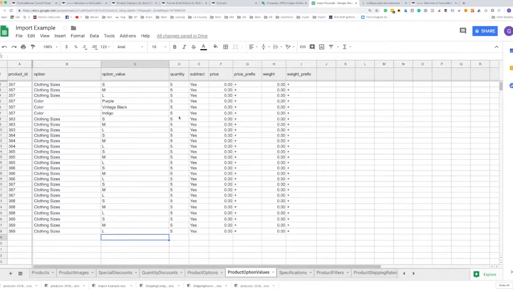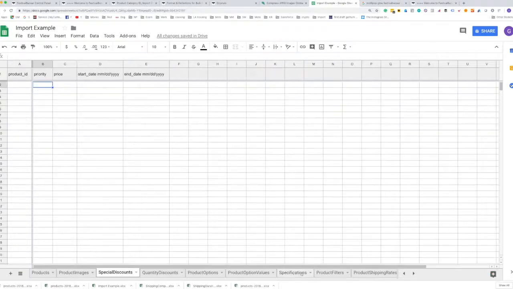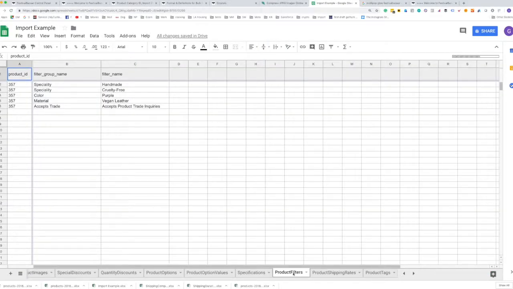So now that we've adjusted the options and have quantities for each clothing size option, we'll want to go back and make sure that these quantities total the quantity listed on the products tab. For our dummy posts, we should have 30. And for each other, we should have 15. Specifications we can skip, and now we can go to product filters.